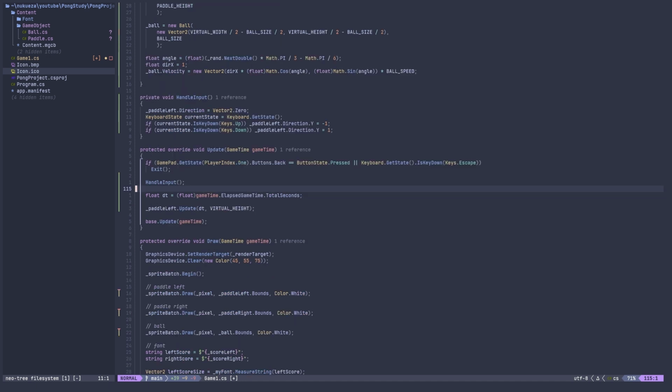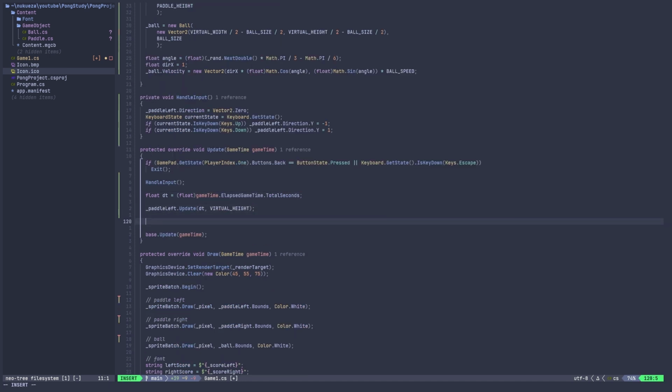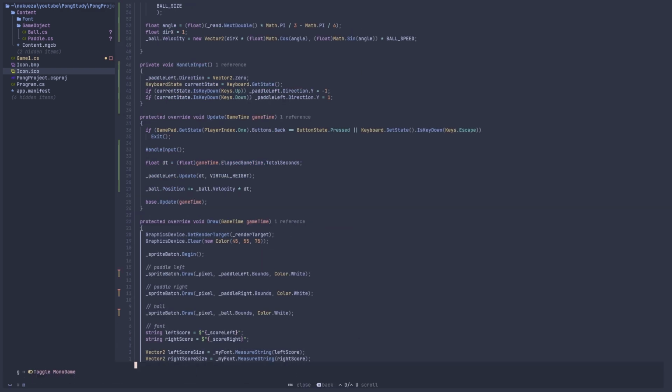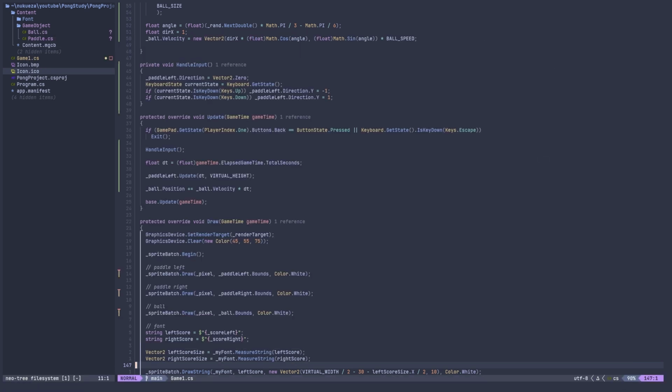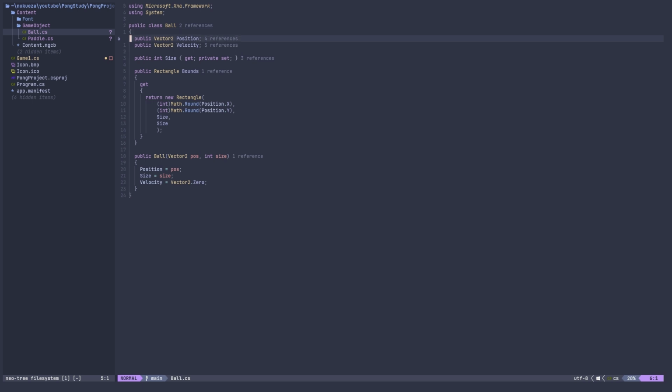What do I do next? We need to clamp and update it in here. Let's see, ball position plus equal ball dot velocity times delta time. Let's see if the ball moves or not. Okay, the ball moved. That's pretty good. We're going to use the same method as our paddle.